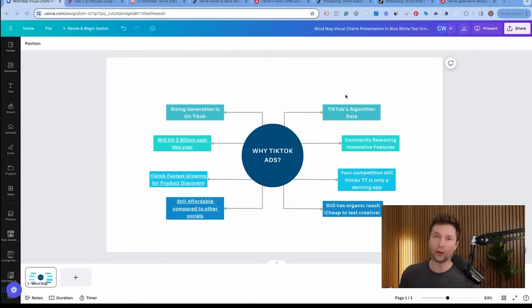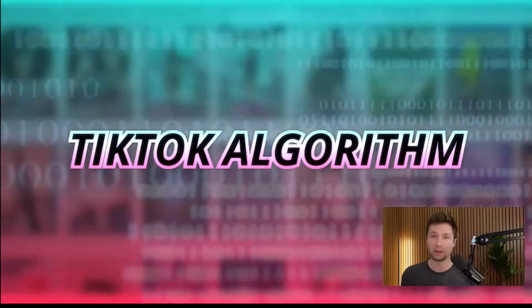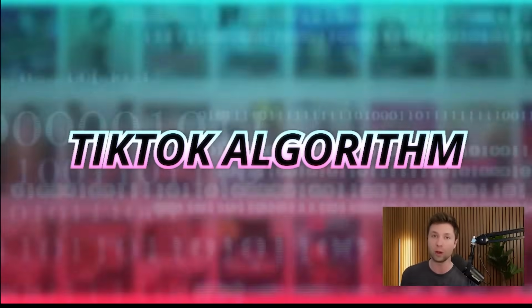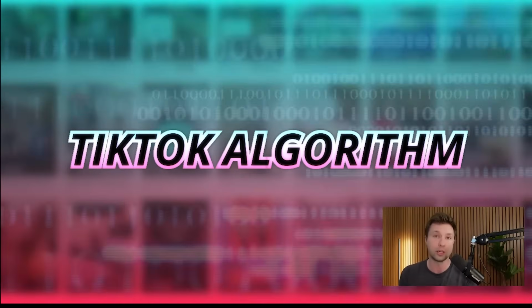Another thing to consider is TikTok's algorithm. Their algorithm is probably one of the more powerful algorithms out of these social media platforms. They are very good at understanding what people are interacting with and when people are likely to either purchase or give you their information for a lead.